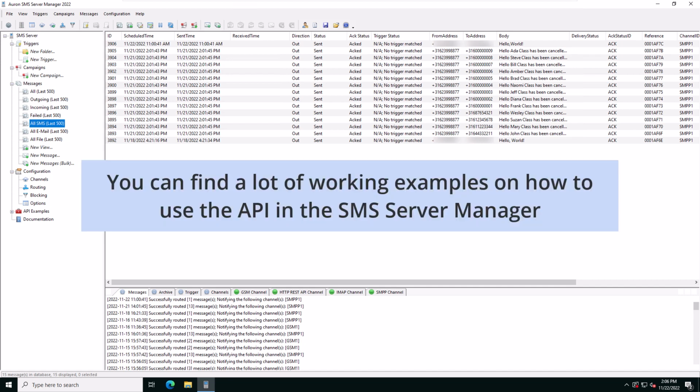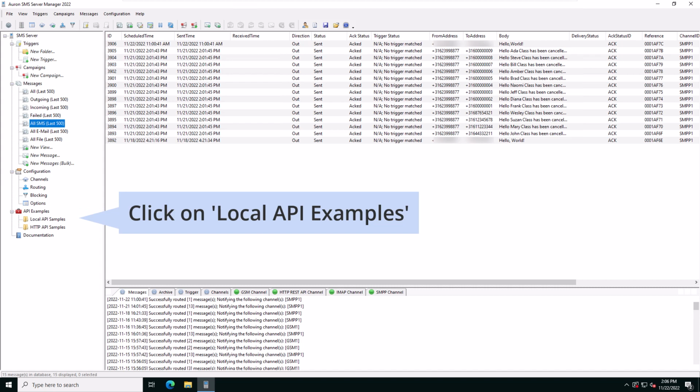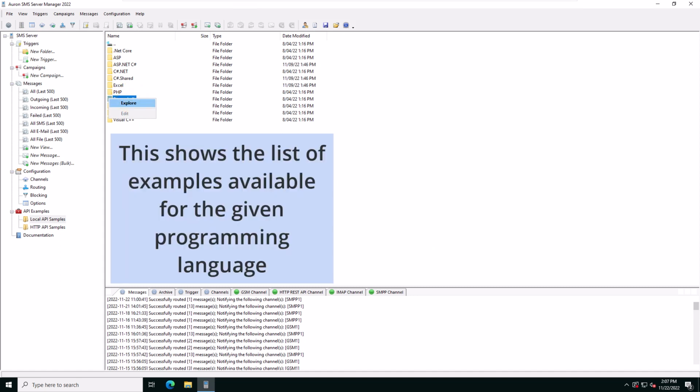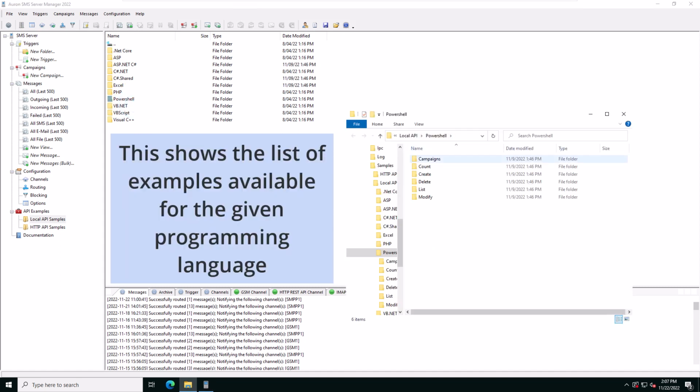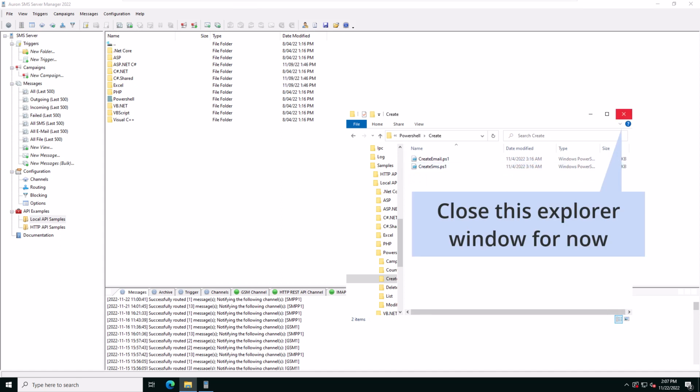You can find a lot of working examples on how to use the API in the SMS Server Manager. Just click Open API Examples in the tree view and navigate to Local API Examples. Open any of these examples by right-clicking on the folder and selecting Explore. This shows the list of examples that are available for that given programming language. Close this Explorer window for now.